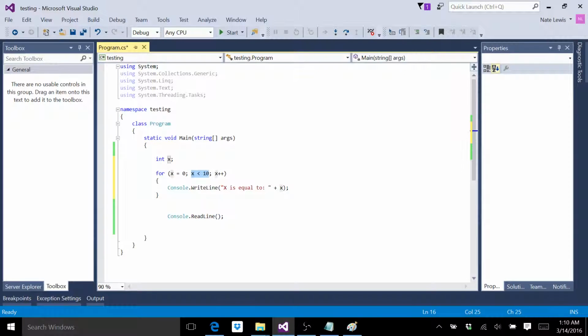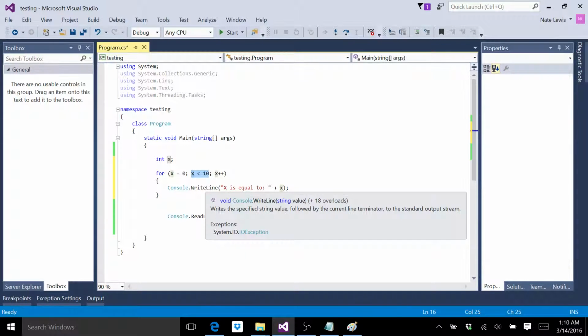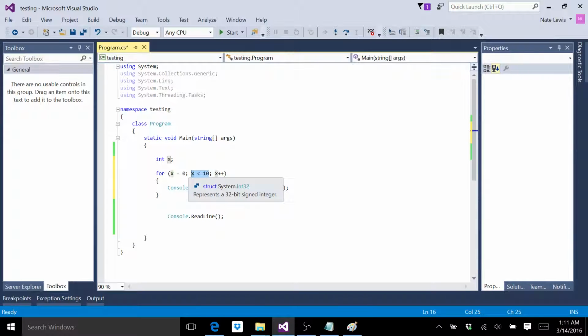And this one says x is less than 10. And this one says x plus plus. So maybe you figured it out. This right here is what will determine how many times the for loop will run. So x is starting at 0, and as long as x is less than 10, this for loop is going to run, and it's going to increase by 1 each time it goes through the loop. So let's go ahead and run it and see what happens.